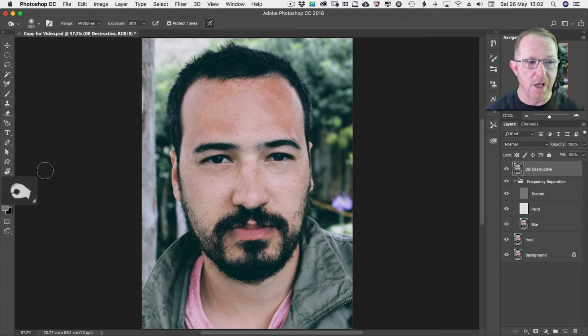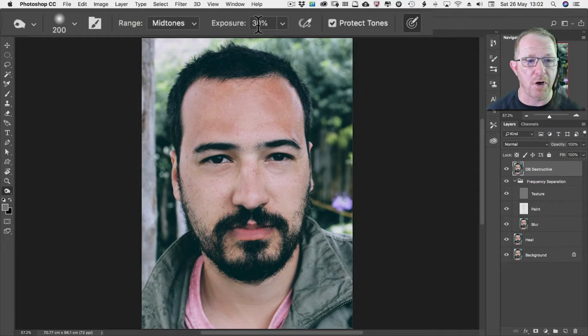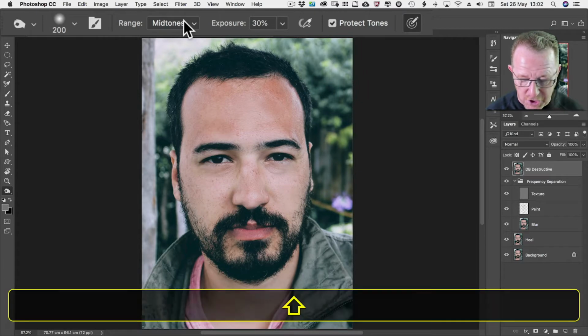Simple as that. So before I go any further, I'm going to set up both the dodge and burn tools and show you a way of working quickly. So I'm on the hand symbol, which means the burn tool. I'm on midtones. I'm on exposure of 30%. I could work on the shadows and highlights, but most of the work will be done with midtones. Now, if you want to change that quickly, Shift and plus, or Shift and equals on your keyboard, and Shift and minus will move through them forwards and backwards.